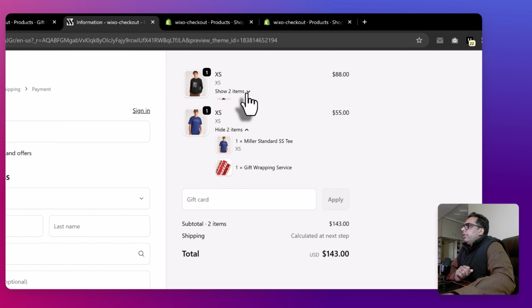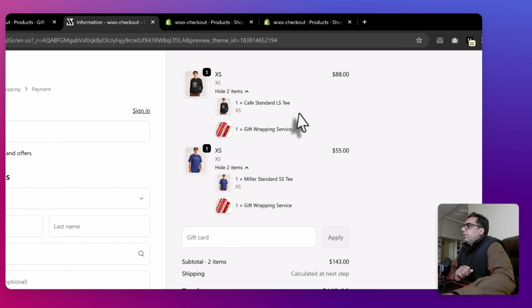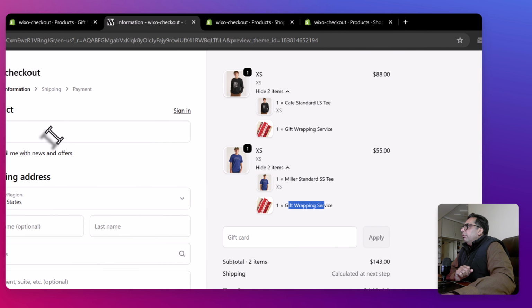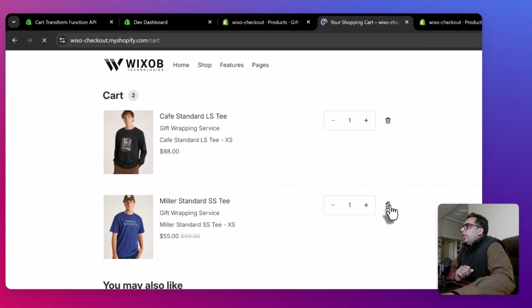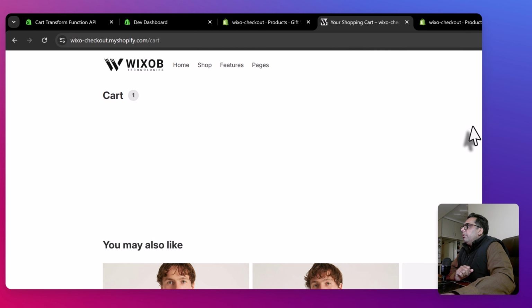So as you can see, we have products over here which have gift wrapping services with a different price. So what you are going to do, let me just remove these items from the cart, and I will explain everything to you.